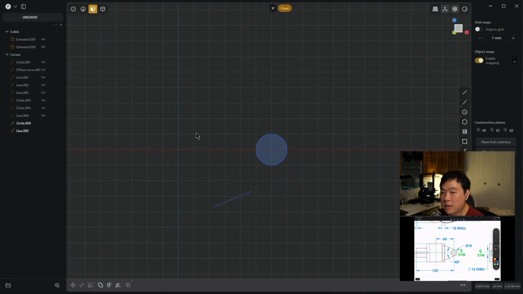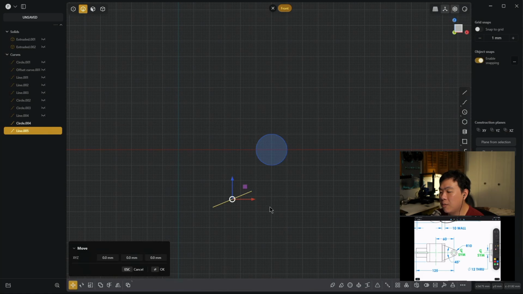Now with this curve selected, I am going to press G, and then now I'm going to press F for freestyle. Freestyle allows me to put a point that I can snap onto. It's almost like a pivot, but it's a point of reference that I can then use to snap onto other things. So I want to place this point right at the end of this curve.